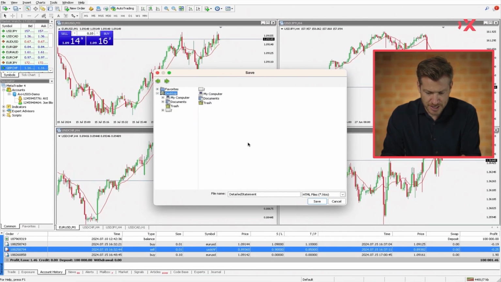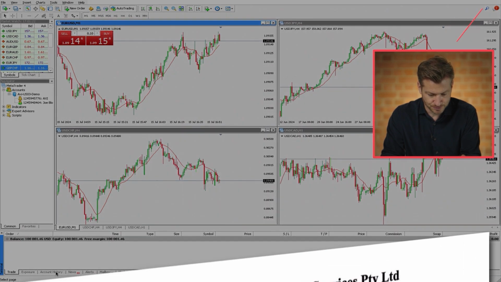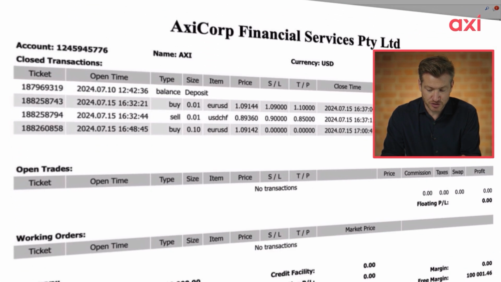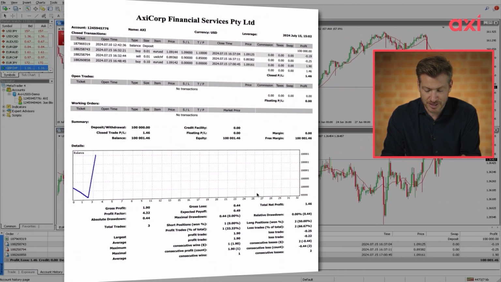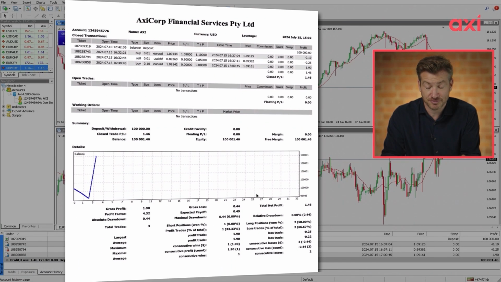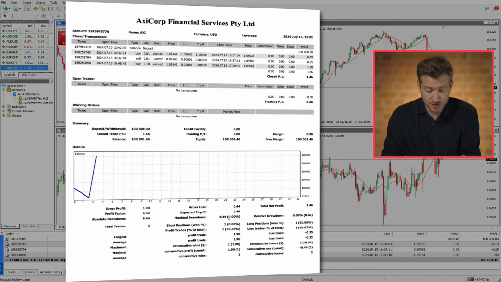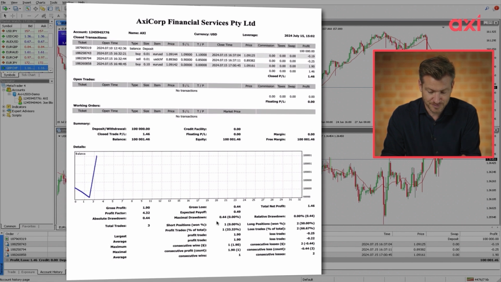Save the report in a location of your choice, and instantly a report is produced. It displays information such as all the trades you have taken over a specific period, which you can customize along with the data such as winning trades versus losing trades, drawdowns, and success rate. An invaluable tool to monitor your progress as a trader.